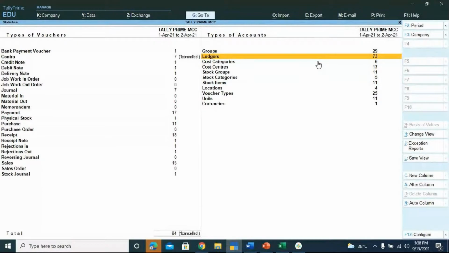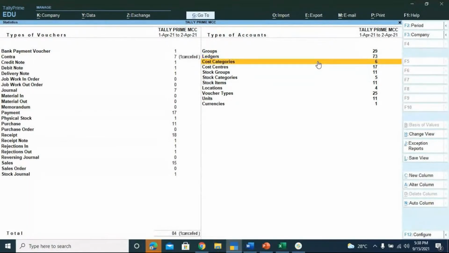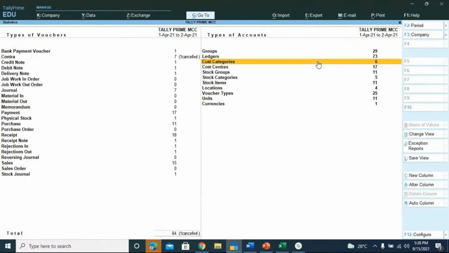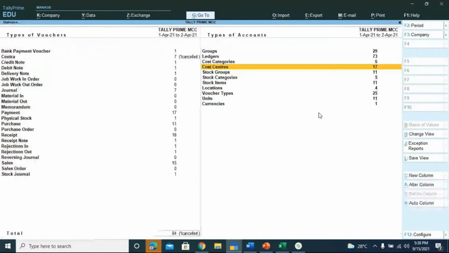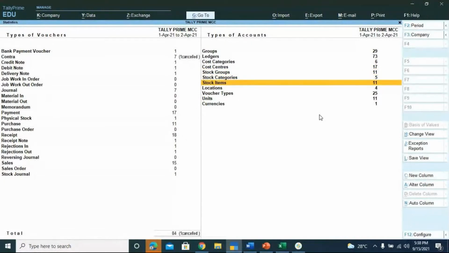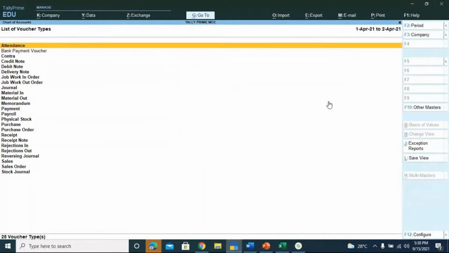Next, we have this cost category, then cost centers. I have created how many cost categories, cost centers under each of the cost categories, how many stock groups, how many categories, stock items, how many locations, how many voucher types. So all these numbers play a significant role. I think I've shown you beforehand how many voucher types are here. We have 24 predefined voucher types. Now, why is it appearing as 25 here? Because they've also created one bank payment voucher. So it is 24 predefined voucher types.